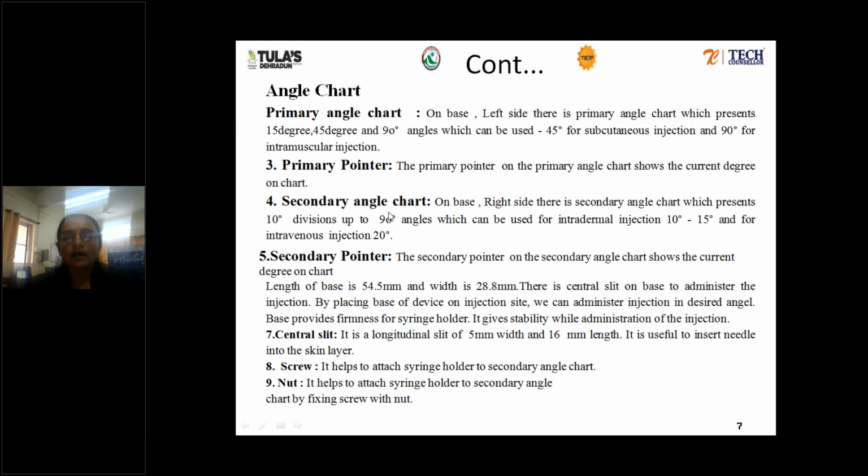Then there is a secondary angle chart. If we want an angle other than 15, 45, 90, there is a 10 degree calibration up to 90 degree. So on either side we can use these for the administration of the injection. Then again there is a secondary pointer. The secondary pointer is on this secondary angle chart and shows the degree on the chart.